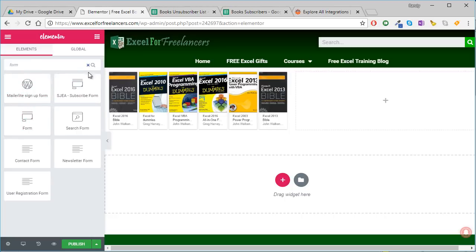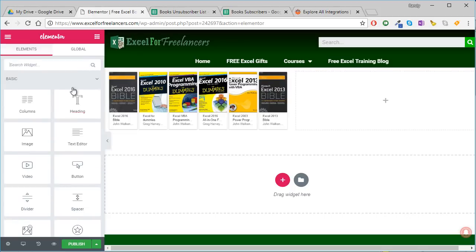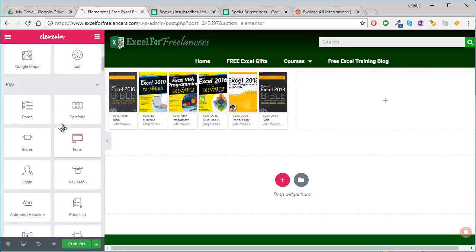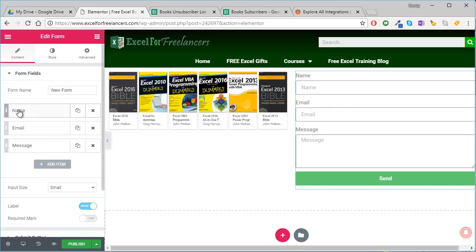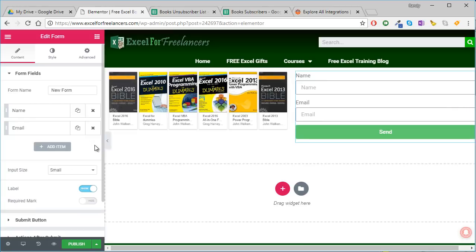There are many different forms. Let me show you the list. So this is basic, and then we have pro, and from the pro we're going to put a form in there. And that pretty much gives us what we want. I want name and I want email, but I don't want messages. So these are the 3 items we have here. We can delete message. We don't want that. All we want is name and email.